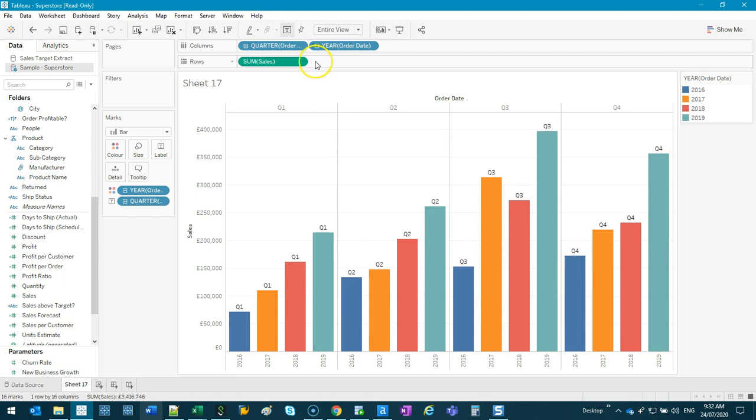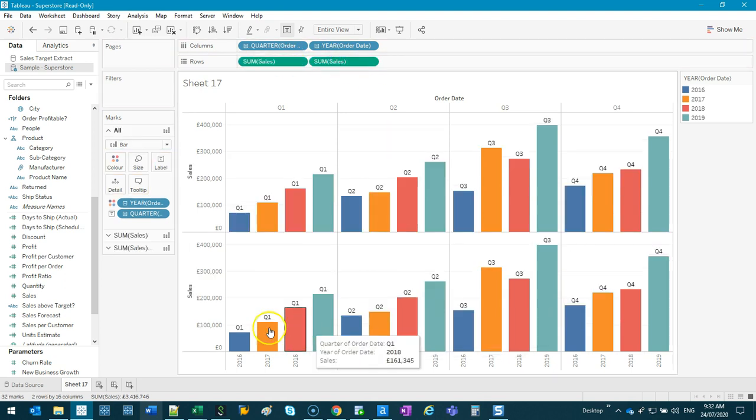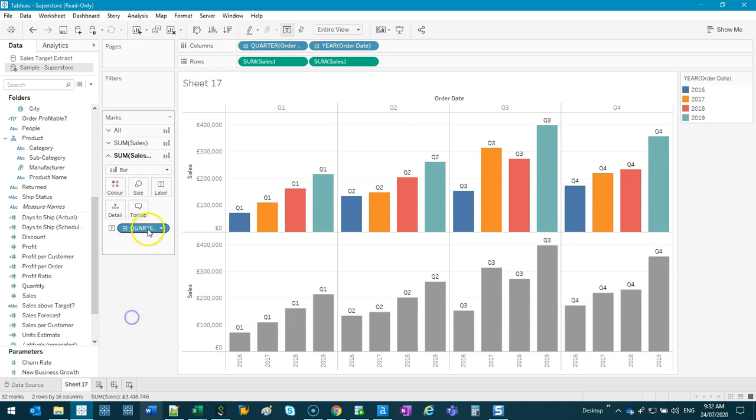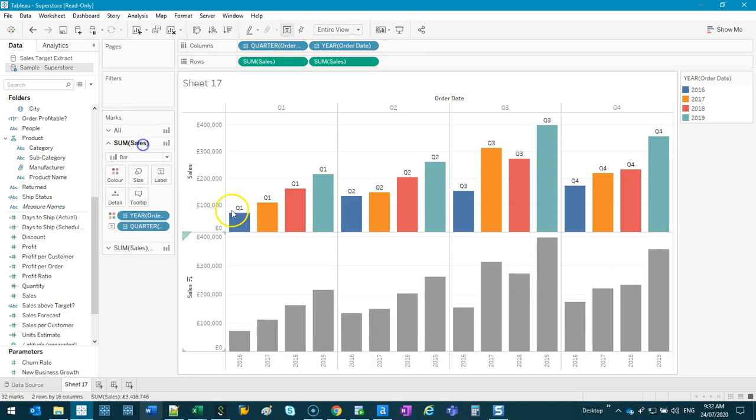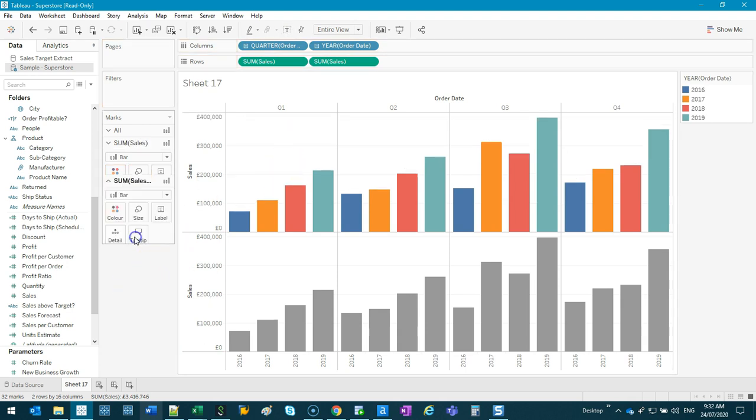Well, one of the things I can do is duplicate this by holding control. All right, so we've got exactly the same data, top and bottom. Okay, I'm going to click on this. All right, let's just get rid of some of this labeling stuff, right? So I've got nice and clean. There's nothing there, and I'm just going to get rid of this label.